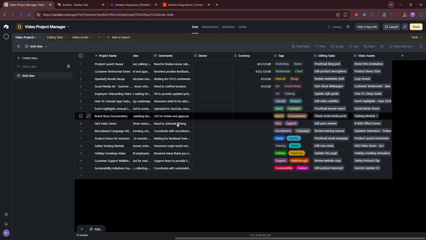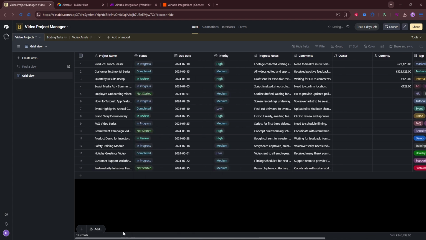Then choose the Airtable operation you want the module to perform. Depending on your goal, you might watch records, create a record, update a record, or search records. The right option depends on whether you want the scenario to monitor changes, add new data, edit existing information, or find specific entries.